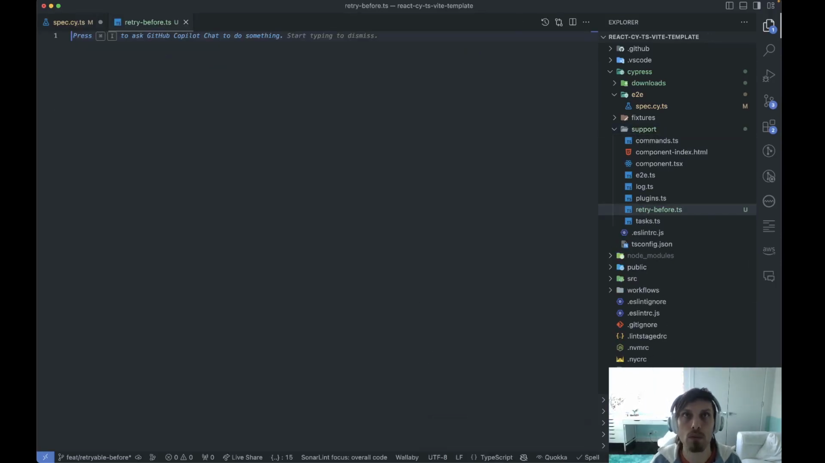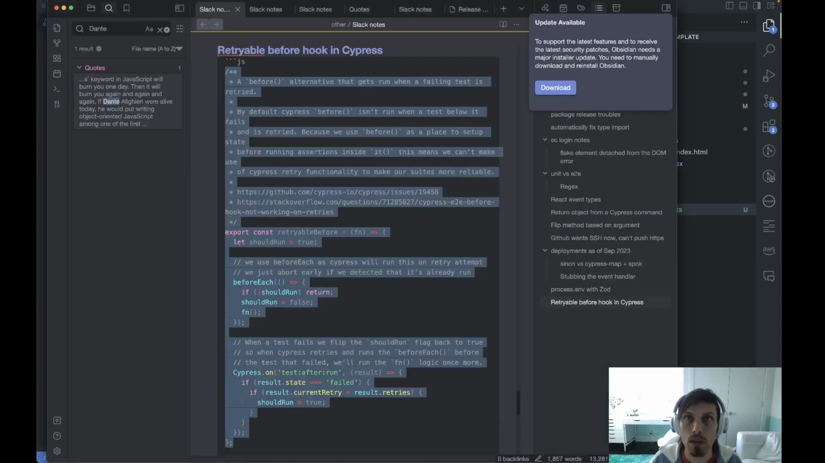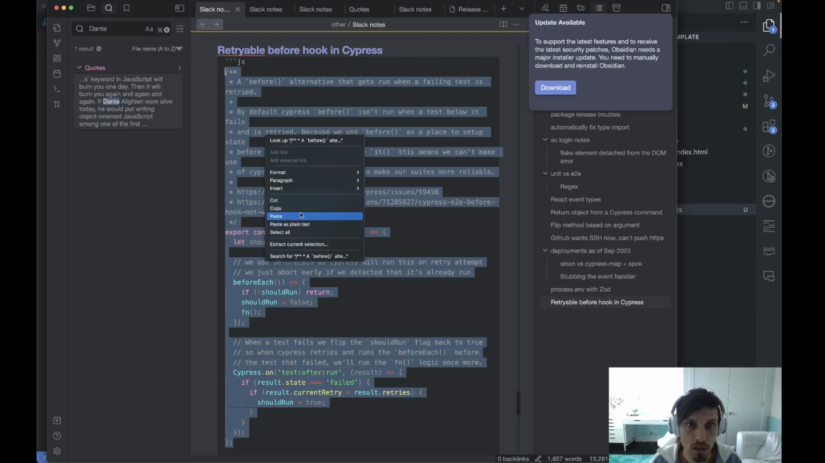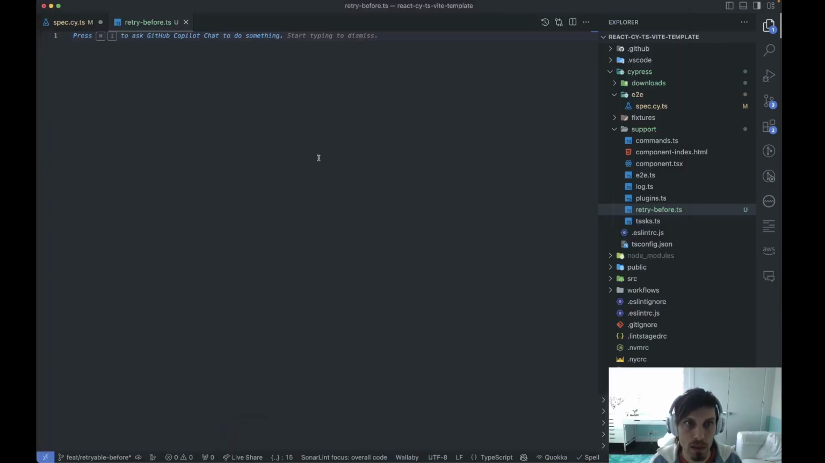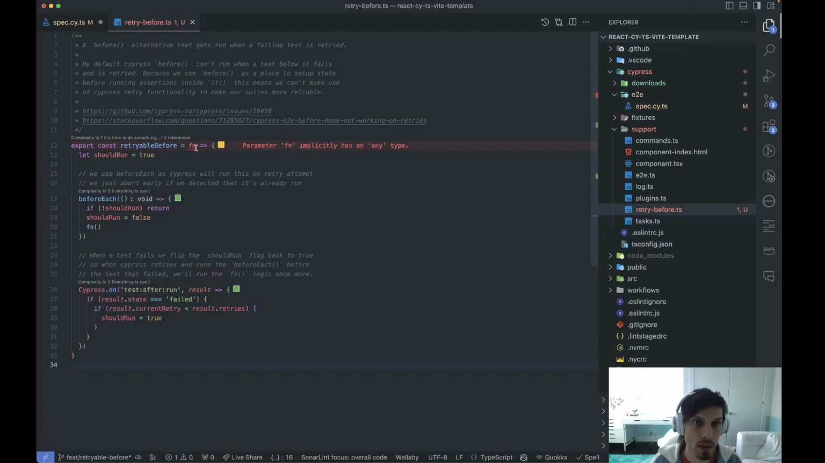And where do I have this thing? Here we go. I thought it was really good, so I just copied it right here. And let's just paste it. All right, and I should just return a void, I think. Yeah, the function returns void. So this is the code, right?